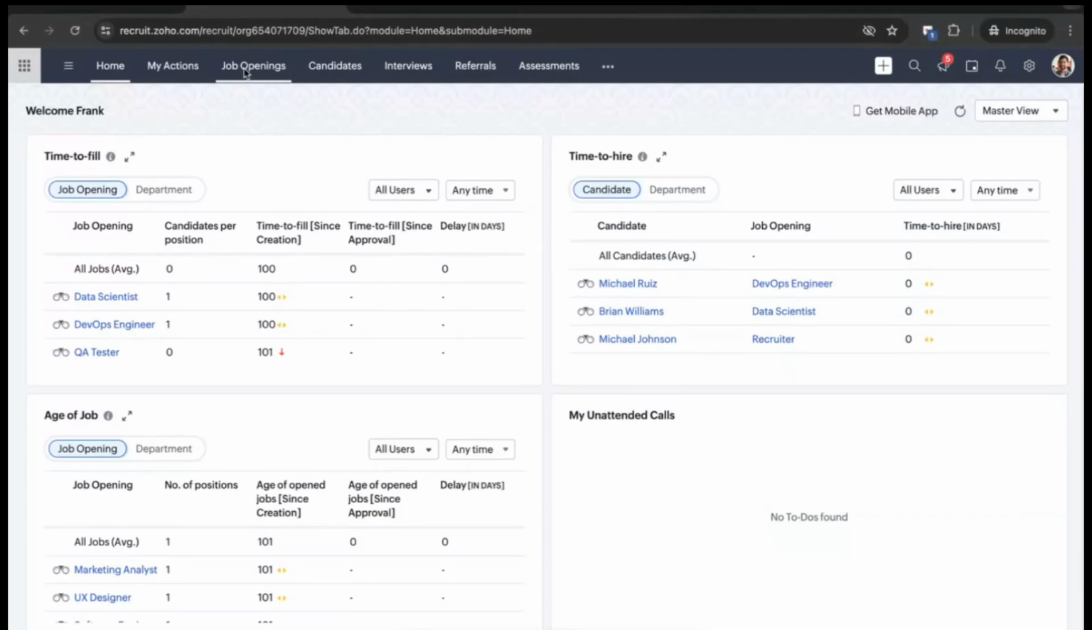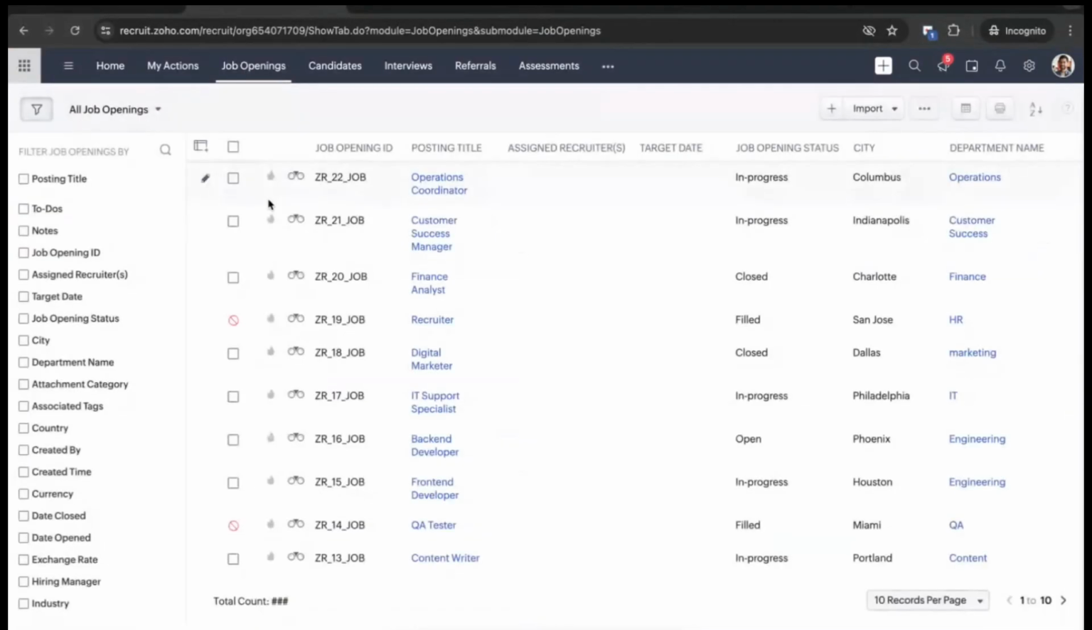So you go to the job openings tab here. This is where you get to create new job openings. You can import a job opening if you want to from your documents or offline, or else you can click here to create a new job opening.